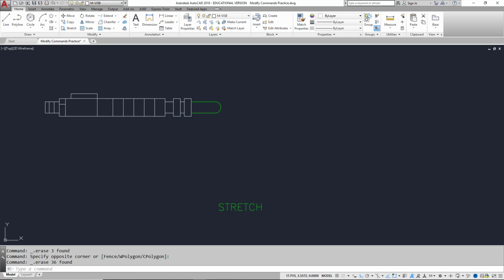This video will examine the stretch command in AutoCAD. The stretch command can be used to change the size of just about anything in AutoCAD. It is located on the Modify panel of the Home tab. Begin by selecting the stretch command.